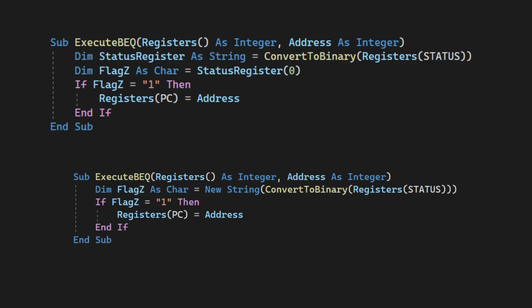Once again, this process can be improved by just not grabbing the whole status register and only grabbing the first character of the status register in one line, like so. When implicitly converting a string to a char, it automatically grabs the first character of the string. Of course, we could specify which character to grab as well, but it would add more brackets and it's already getting a bit cluttered here.